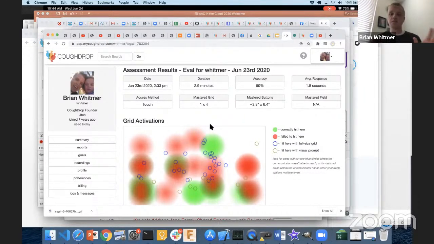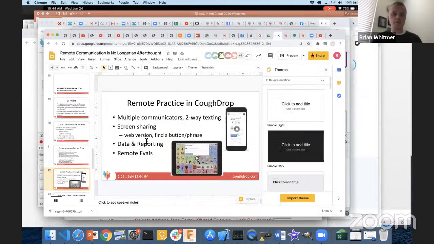So this is actively being developed. We have some people we're working with to sort of fine tune it. But if you're interested in it, let me know and I can definitely show you more about it. But that evaluation tool can be great if you're in a teletherapy session and you need to get some idea where a communicator's at, but you don't actually have them in a room with you, because evals can be really tricky remotely.